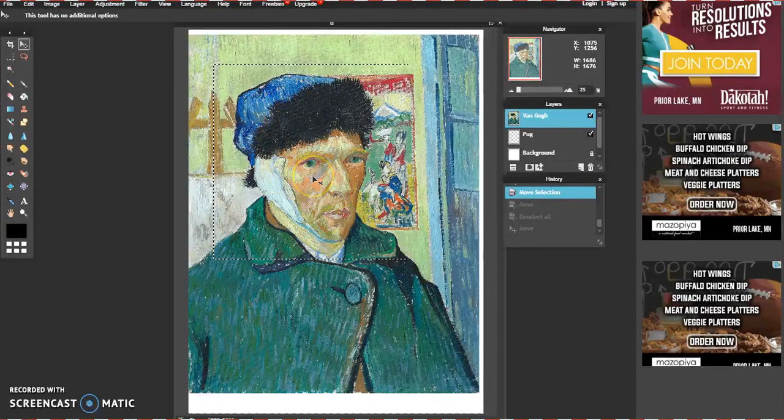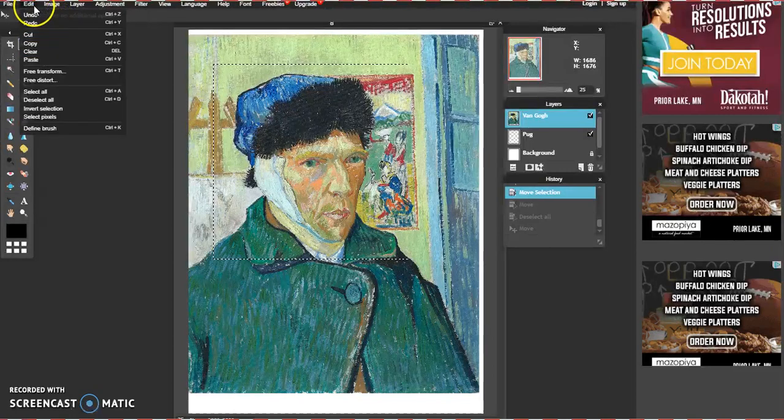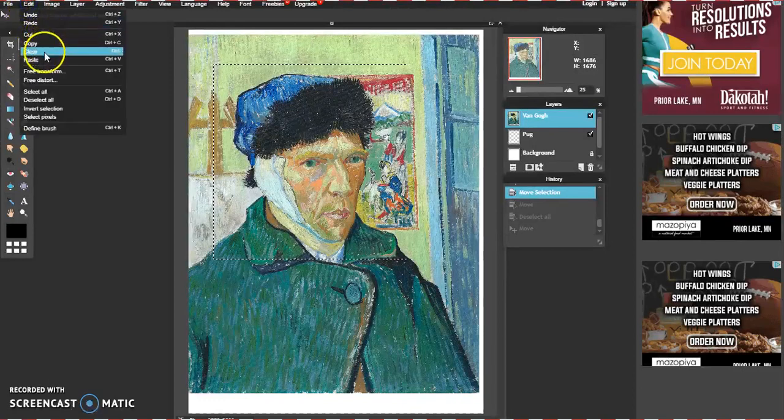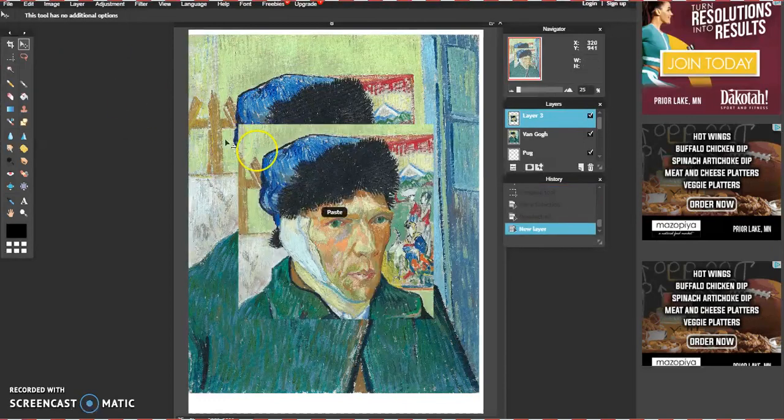A better way to cut and paste would be to actually copy my selection. So if I go to Edit again, I can go to Copy, Control C is the quick key, and then Edit, Control V is to paste. So I'll do Control V. Now you can see it took that and it made an additional copy of my selection.